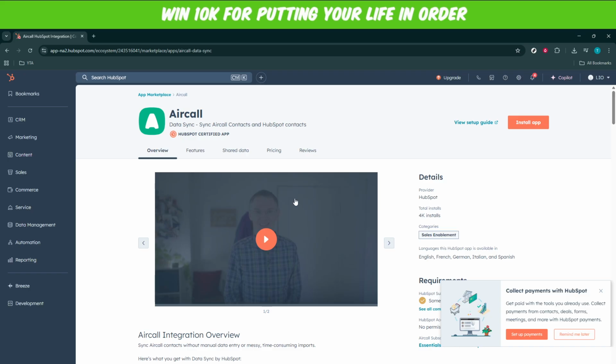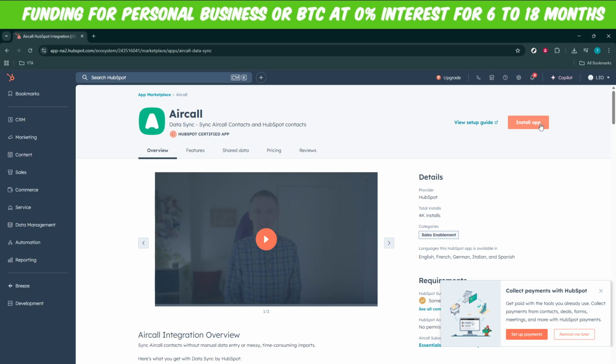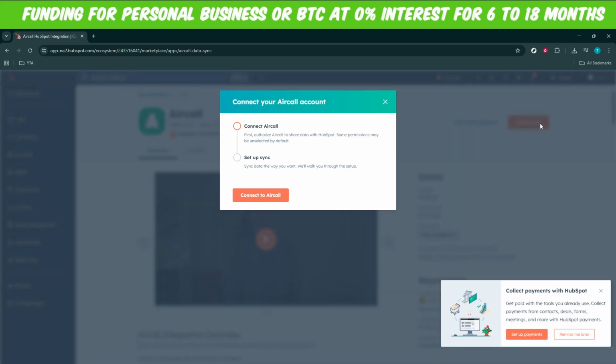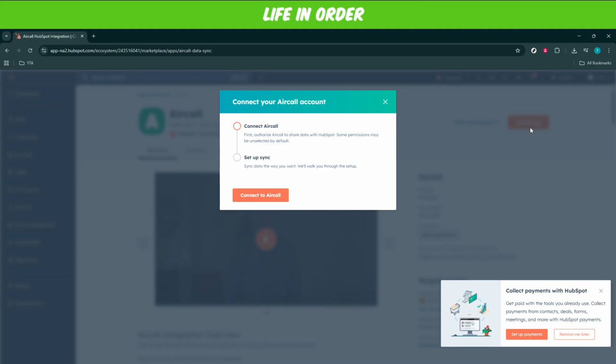Finally, you're ready to install the app. On the Aircall page, you'll see an option to Install App. Click on that and follow the on-screen prompts to complete the installation process. The instructions will guide you through the necessary permissions and settings to ensure a smooth integration. Once installed, explore the functionalities available with the integration to ensure you're utilizing its full potential.